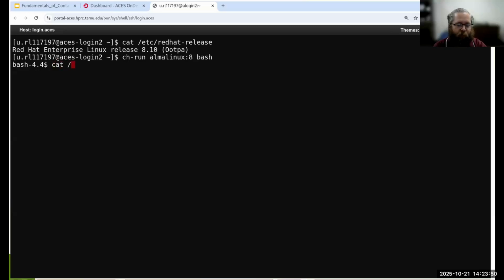If we cat the /etc/redhat-release file, we can see that this bash interpreter does not find the file that's on the real physical file system. It finds a file that's in the image instead. And that file contains different content. The content is AlmaLinux release 8.10 Cerulean Leopard. How do they come up with these names? I don't know. So now we have this bash interpreter which sees the files in the image.